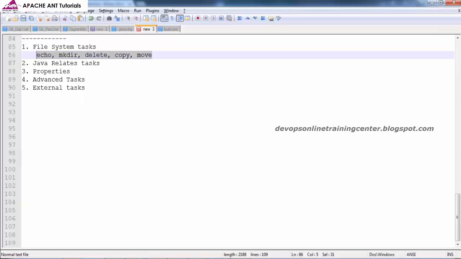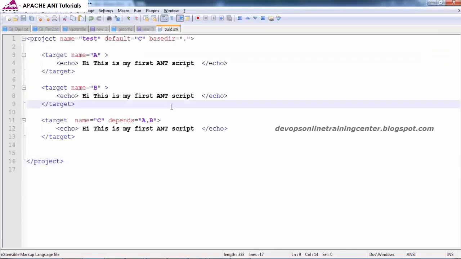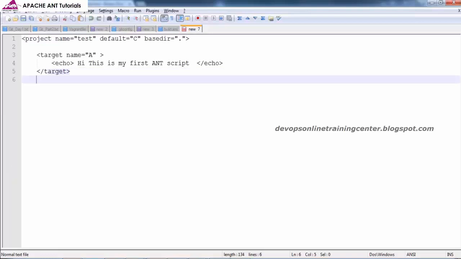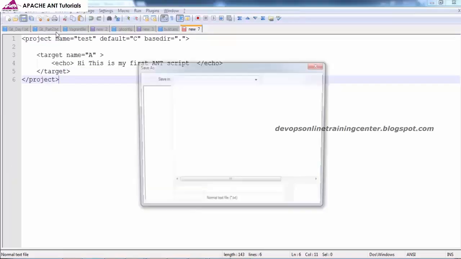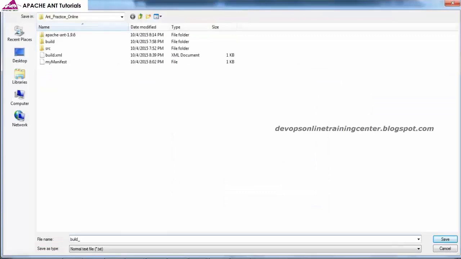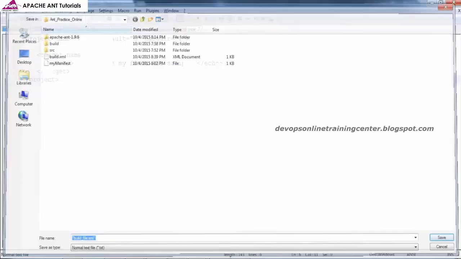Now I'll not disturb this script, guys. I'll write one more script. In this script, I'll copy paste the first block, project, and save this file. This time it is not build.xml, guys. If I write build.xml, it will override it actually, and I don't want to do that. So build_file.xml, so that I can understand this is related to the file system.